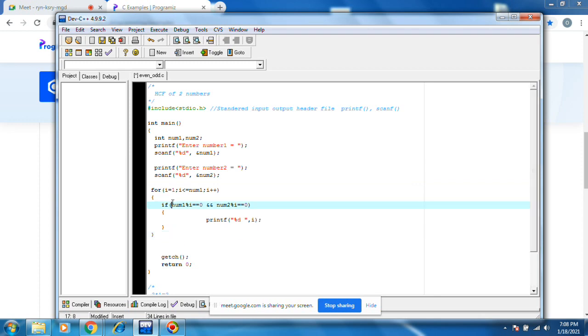Num percent I equals 0 means, suppose num1 is 5 and num2 is 10. 5 percent 1 equals 0, true. 10 percent 1 equals 0, true. In both cases it is true, so I is a common factor. That's why I am printing I equals 1. 1 is the common factor for all the numbers, everybody knows. Percent means we are checking the remainder. Percent means remainder, slash means quotient. You just check that.